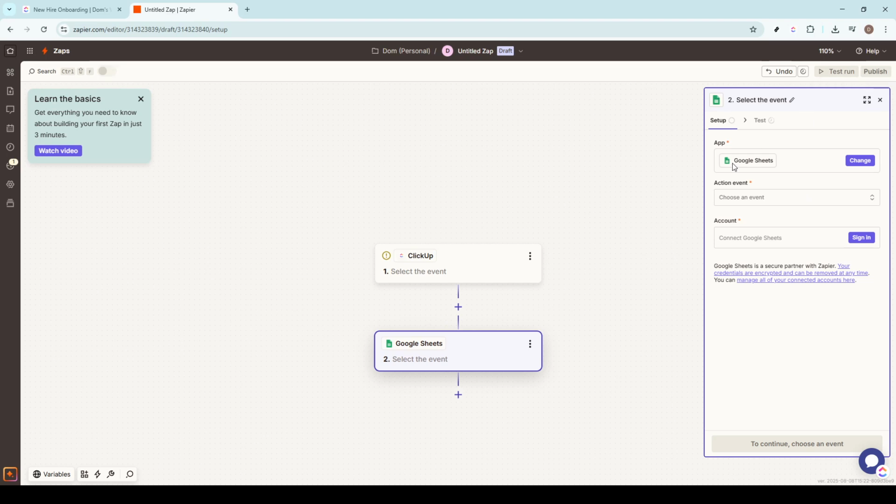And there you have it. By following these steps, you've successfully set up an automated workflow using Zapier. With this Zap, you're all set to save time and effort by having routine tasks handled seamlessly behind the scenes.